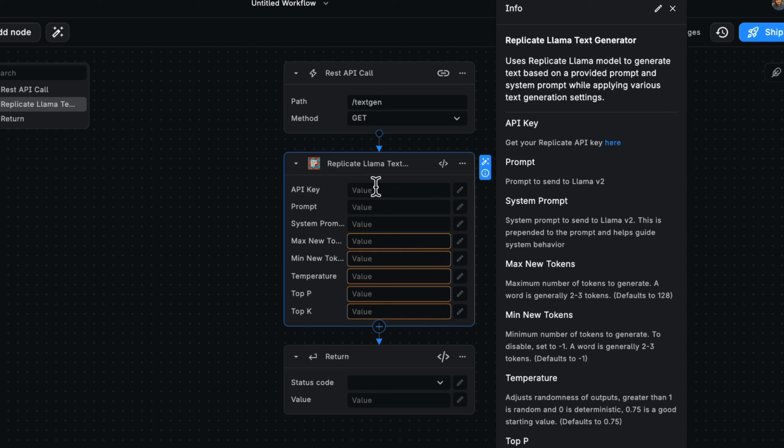The first one here is our API key. Then we've got our prompt to send to Llama 2. Then we've got the system prompt, which is kind of a preamble sent in order to modify that behavior. Then we've got the max new tokens. Typically, by default, we've got 128. Let's put that in right away. Minimum new tokens, which is by default -1. Then the temperature, which by default we can set to be 0.75. Then our top P, which by default we'll set to be 0.9. And our top K, which we'll set to be 50 by default.